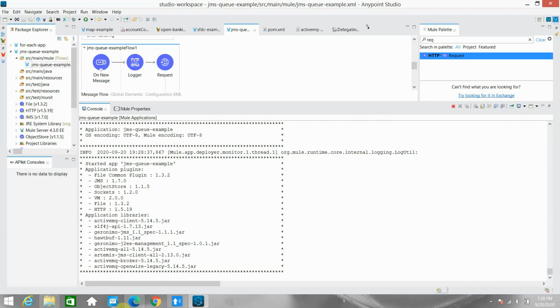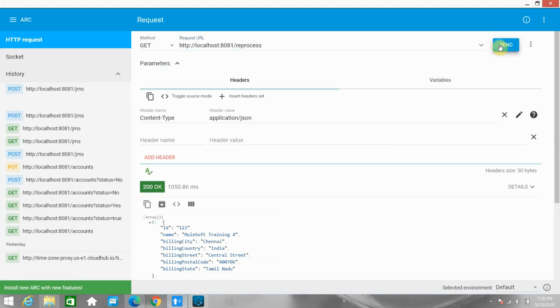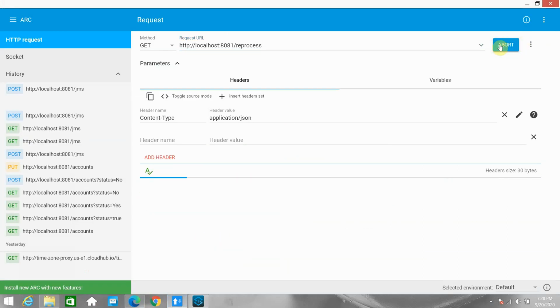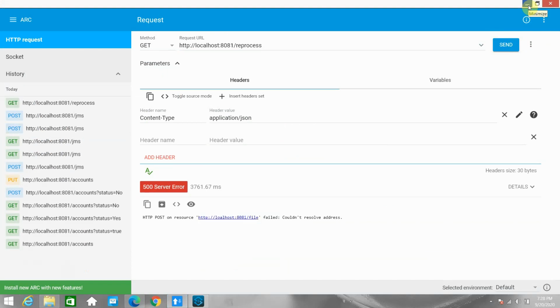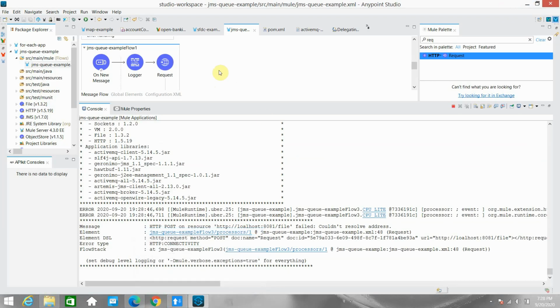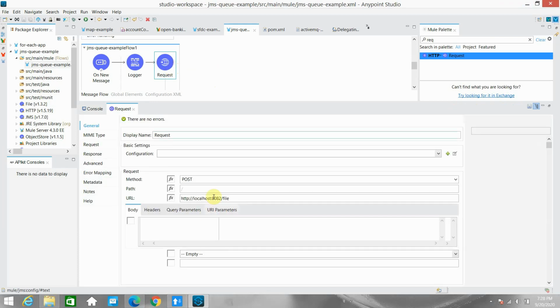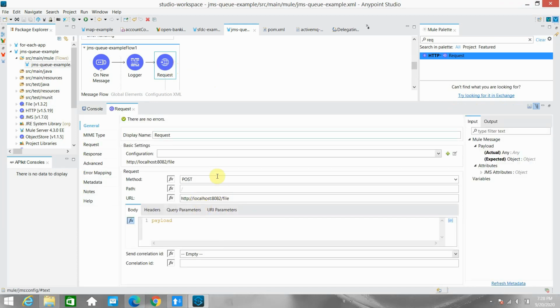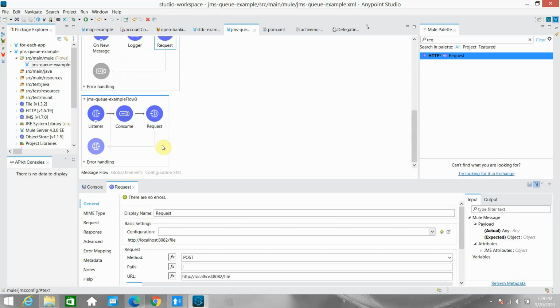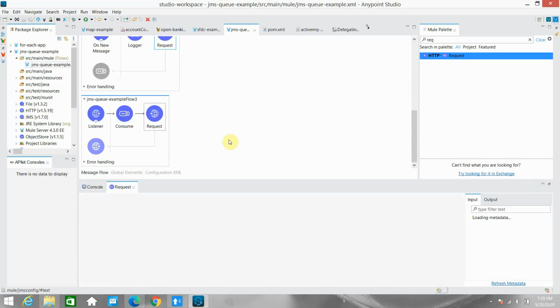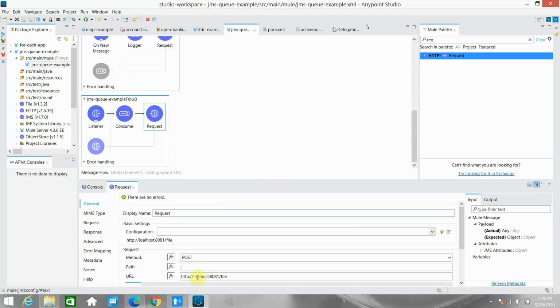Okay, the application started. Let me reprocess. Okay, my spelling is wrong. It's a localhost, not here, in other thing, in this requester. See, I can make code here, here and there, but it's just a demo. I will change, save all.